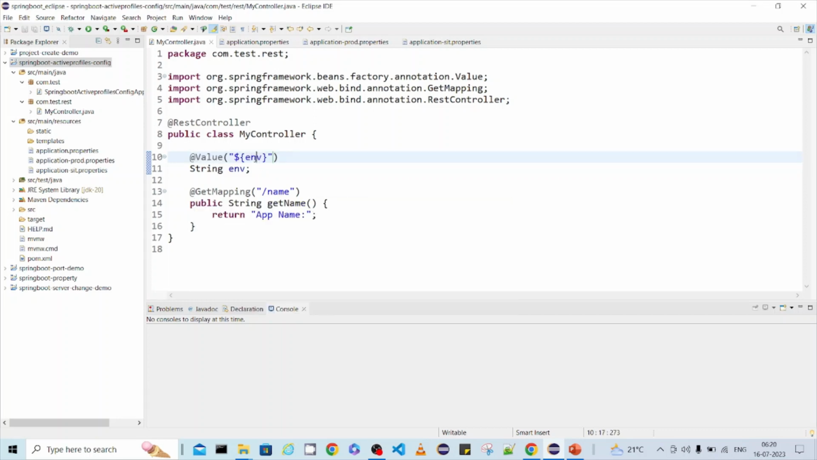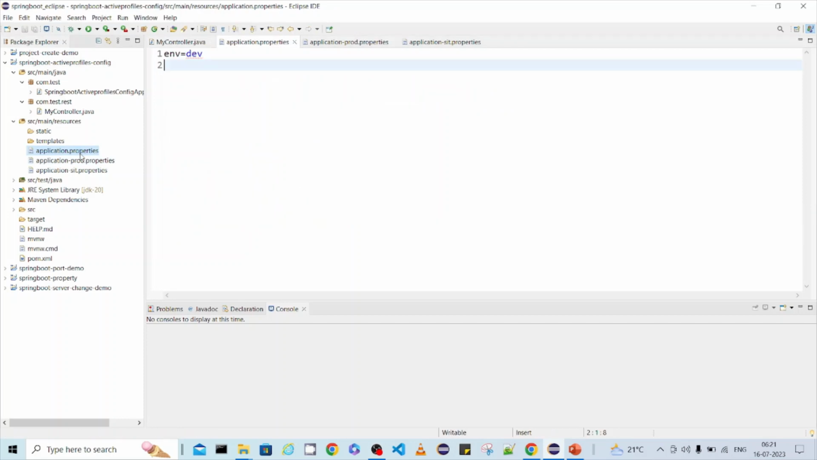So you have to use the value keyword, followed by the environment key with the help of the dollar brace symbol, and then you can use this in your Java class. So what I'm trying to do here, I want to display my app name. I'm going to give Zest Prime. So this is my app name, and I want to display the environment where my application is running. It's running in development or SIT or prod. So that's what I want to do.